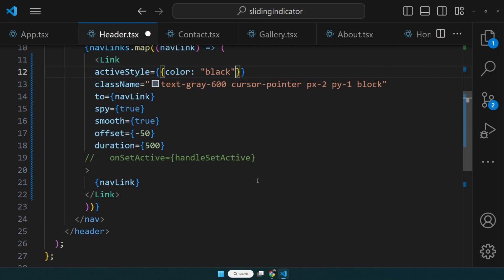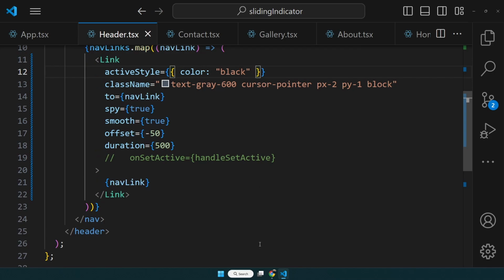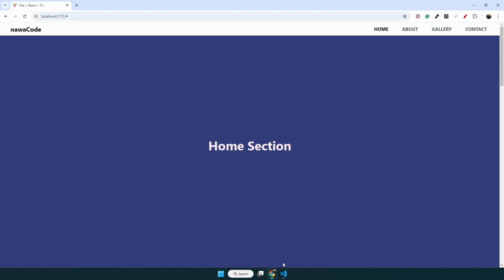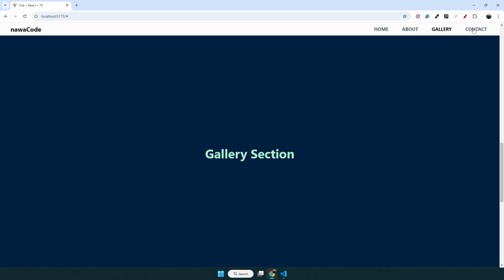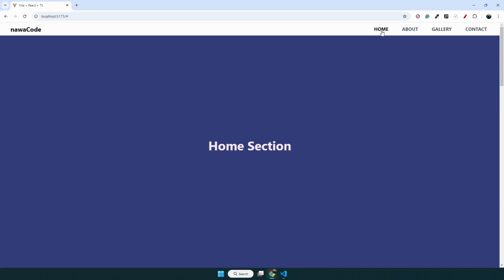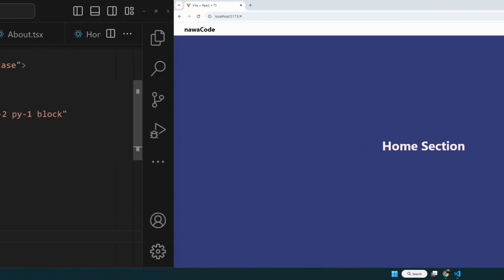Now I think that's all I want to do for now, so let me save it and see if it's working or not. So home, about, gallery and contact. This is working just fine as we wanted. The only thing we are missing here is the red underline for the active link. So let's create that now.